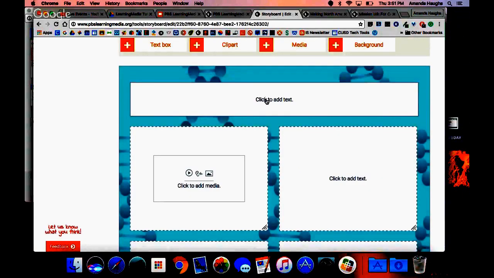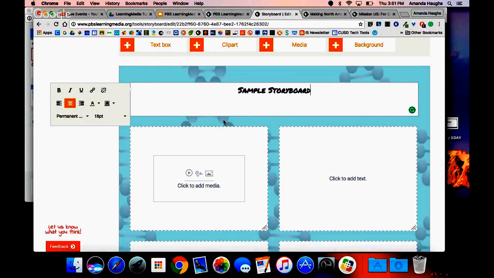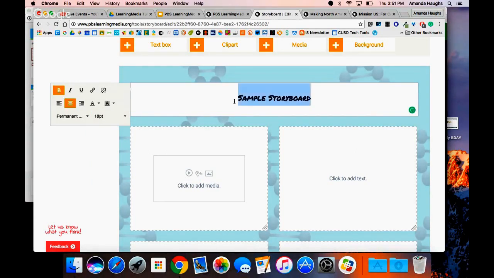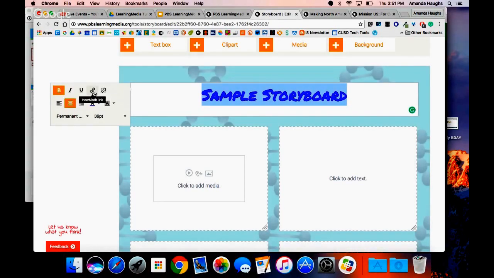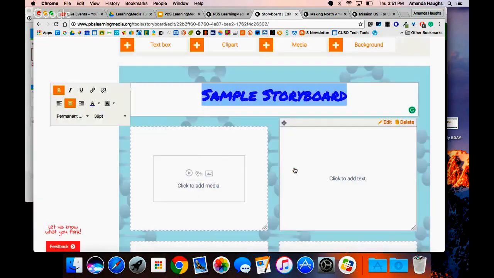I can click and add my title. I want to center it, make it bold, and make it larger. Oh, I want to make it even larger than that. Oops. Select that and change it to, there we go. I can change the text color, and I can change the background color. I can also insert a link, so I could make this hyperlinked as well. Let me cancel that out.